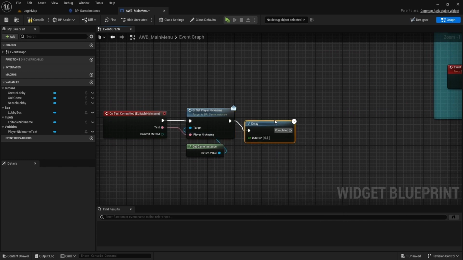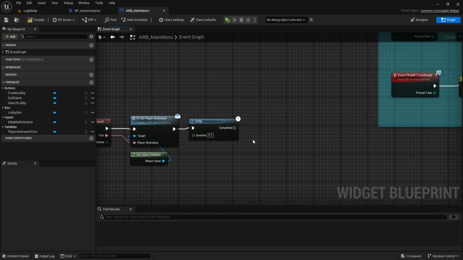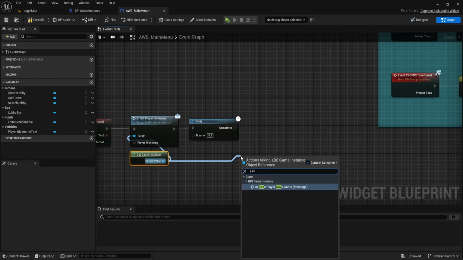We still need to save it on the local machine and on the cloud. Add a small delay just in case, and use our save game interface to save it.